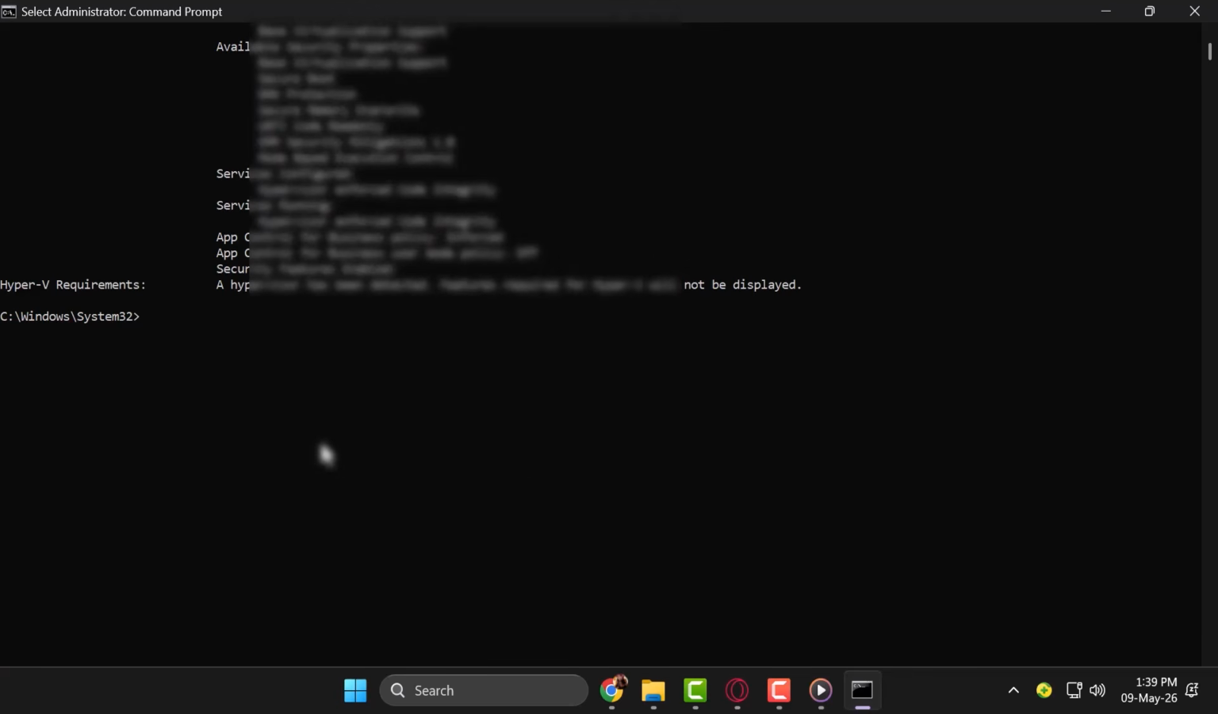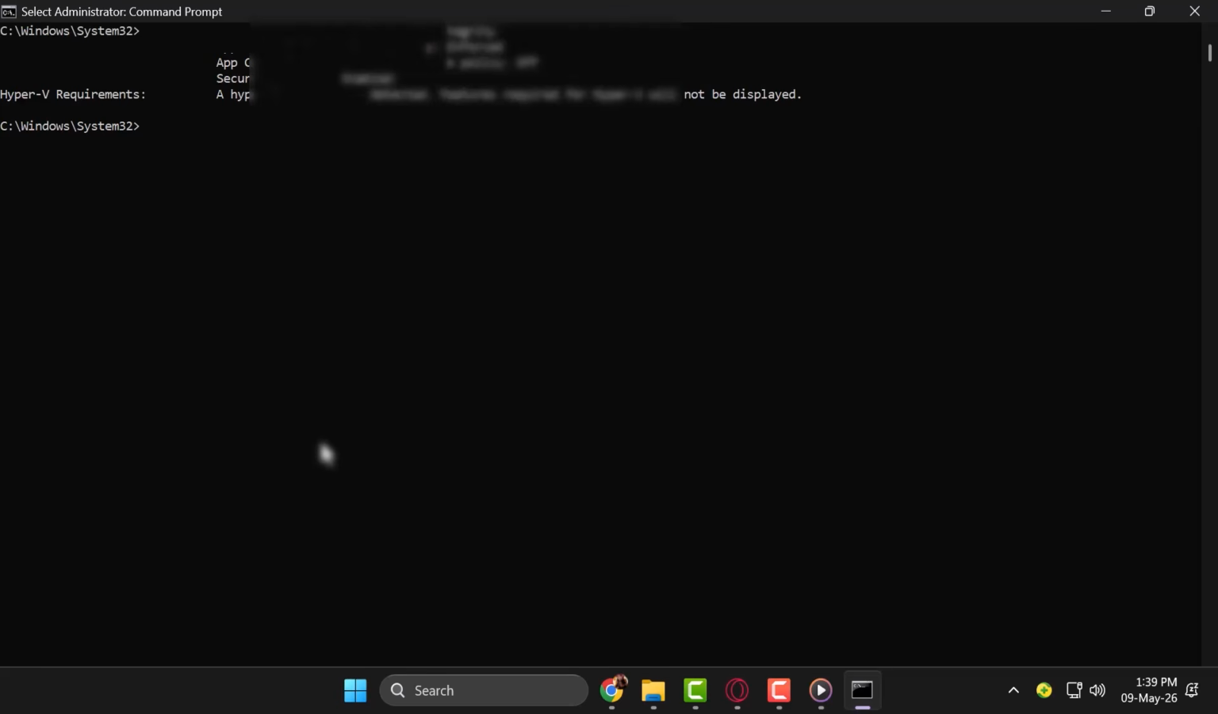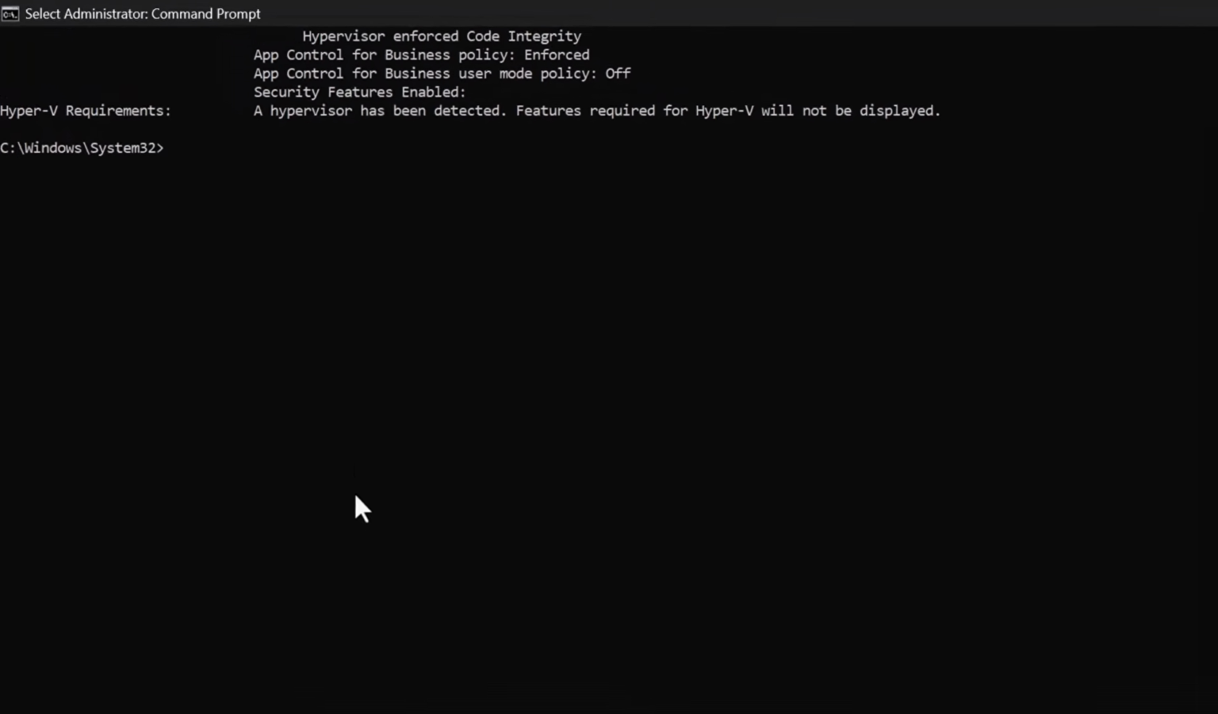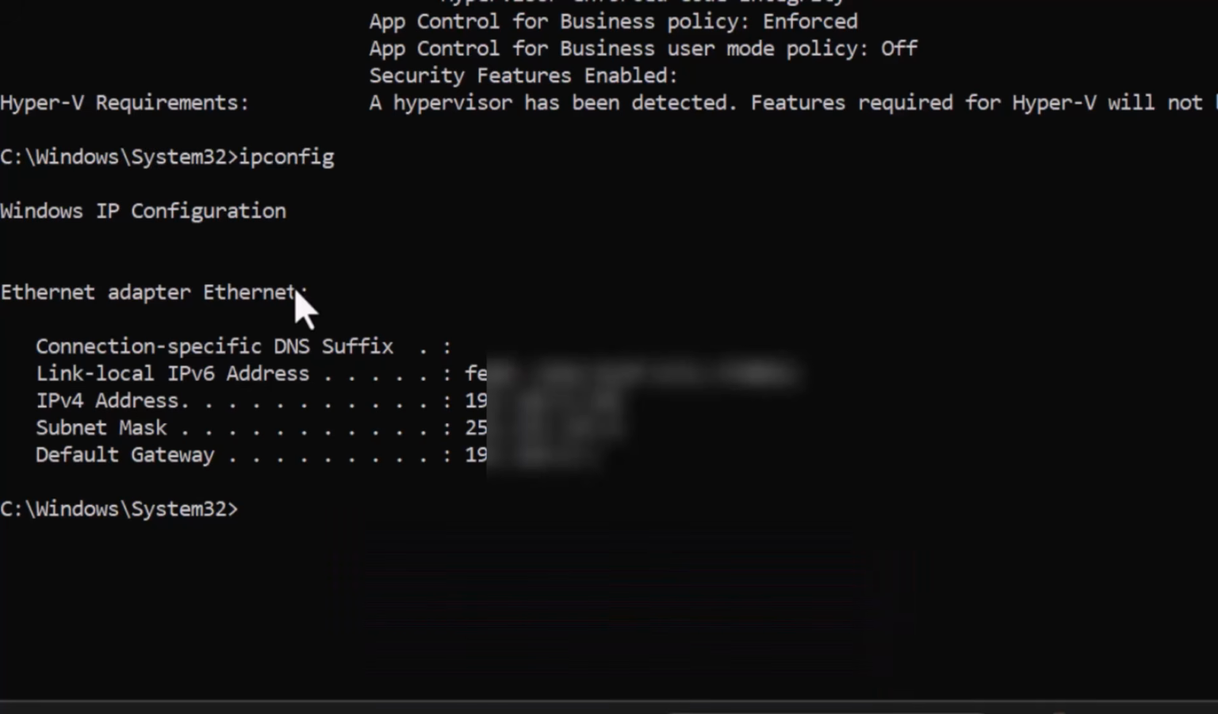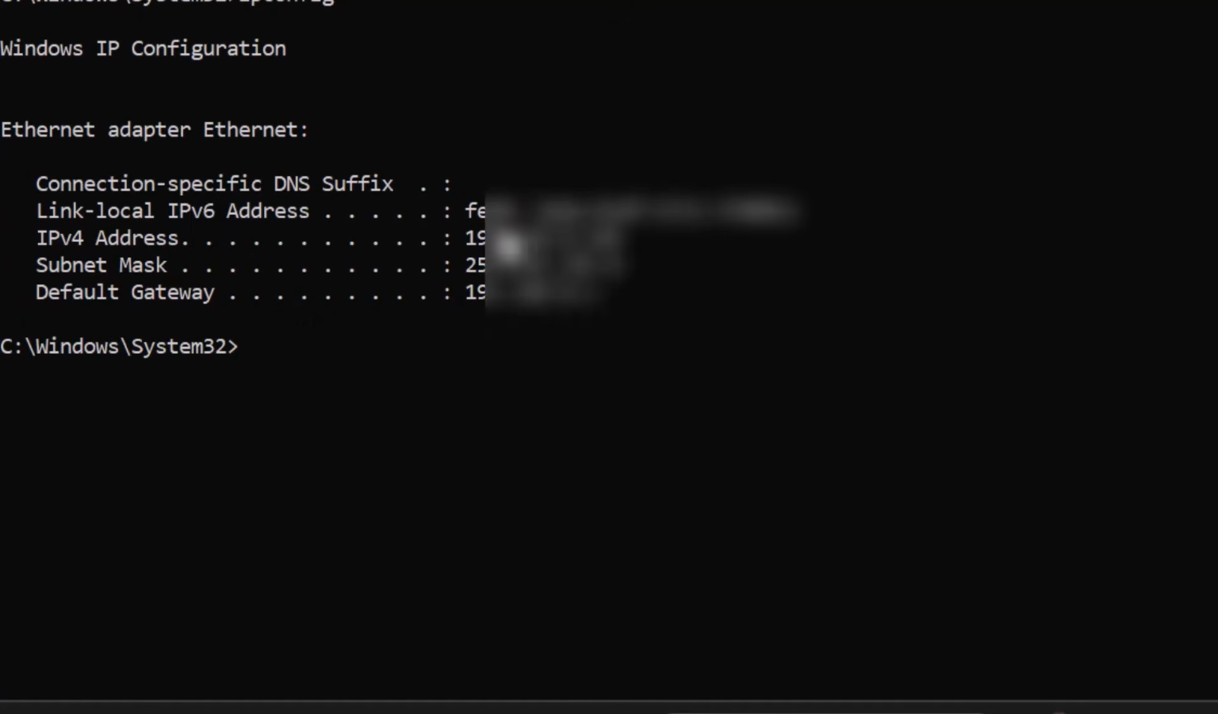Now let's move to one of the most commonly used networking commands in Windows. Type this command, ipconfig, and press enter. This command displays your current network configuration information. You'll immediately see your IP address, subnet mask, and default gateway. Your IP address is basically your computer's identity on your local network, while the default gateway is usually your router.